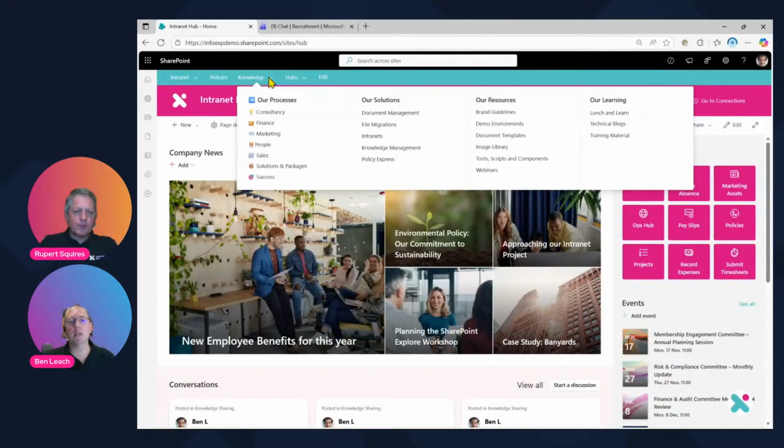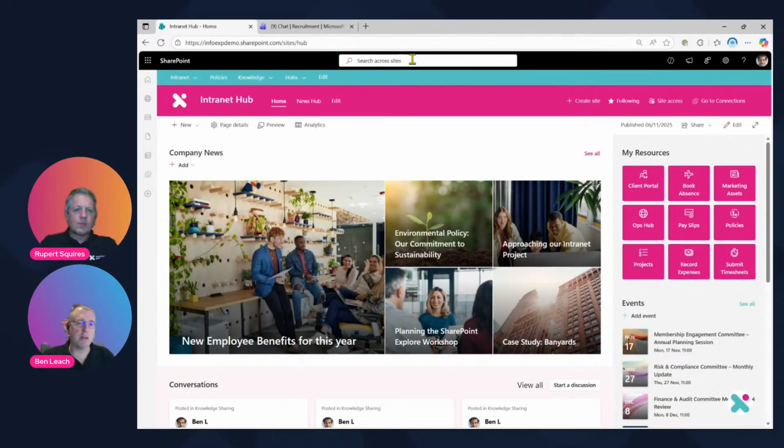The next is a shared search scope, which means that when we're searching for documents, they're relevant to the context of what we're doing. And then the final thing is that all of the sites in the hub will have a consistent look and feel, which can be quite good to make it really visually clear, perhaps if you've got a hub that's more about external focused stakeholders, for example.